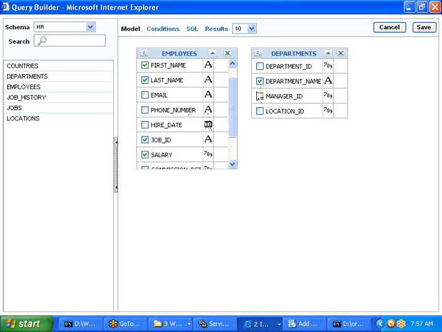Select first name, last name, job ID, salary, department name.